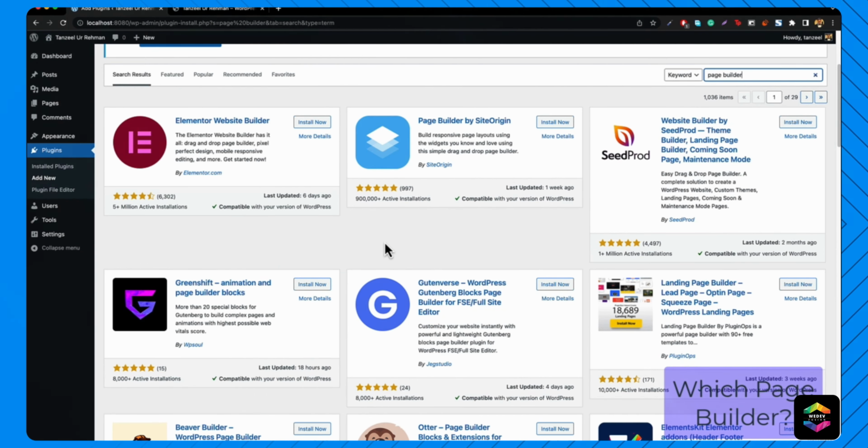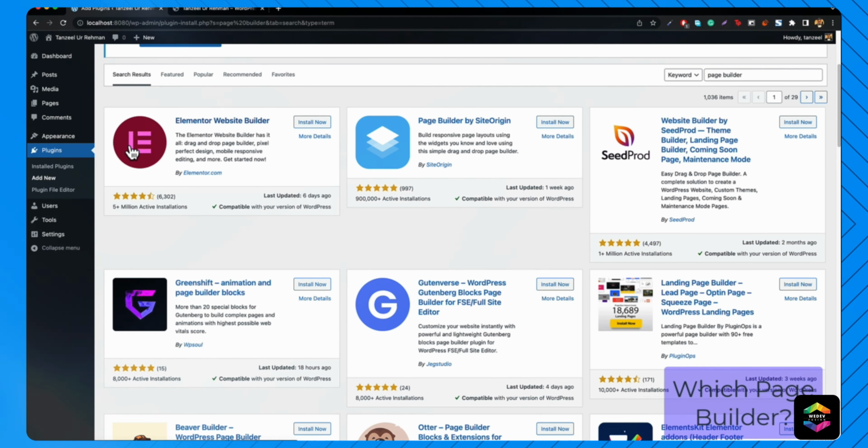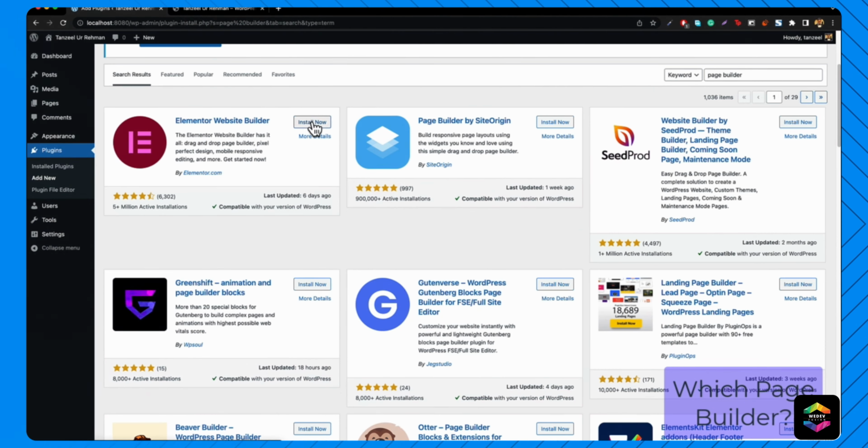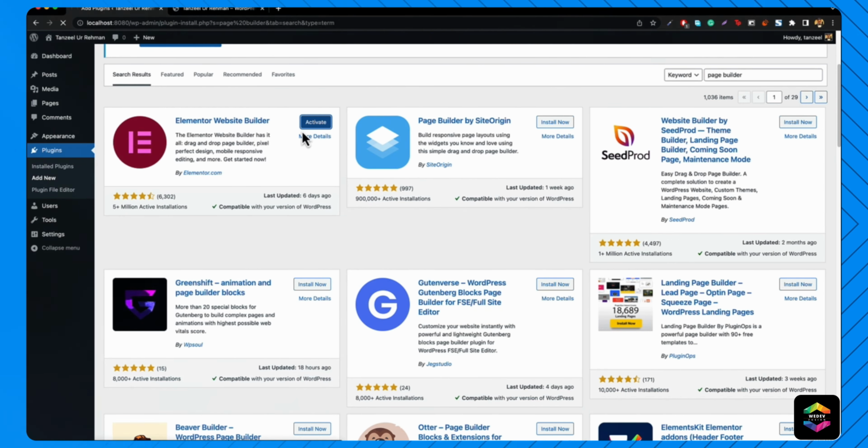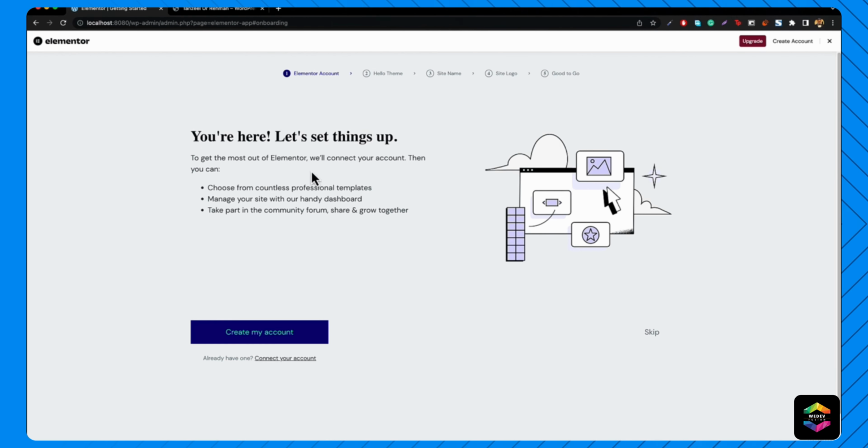And the answer is really simple. You need to go with a page builder that has got the most installations and the most reviews. And we've got this Elementor website page builder that has got 5+ million active installations. So we can go ahead and use this page builder. Let's install it now, and you can see that it is going to be installed on our website. Once it is installed, we can hit activate, and the page builder is going to be activated.